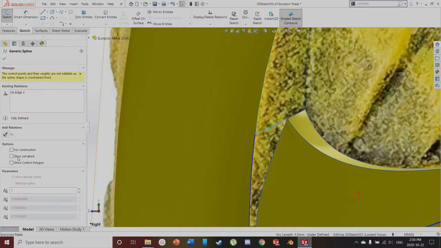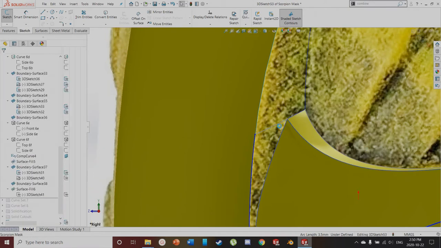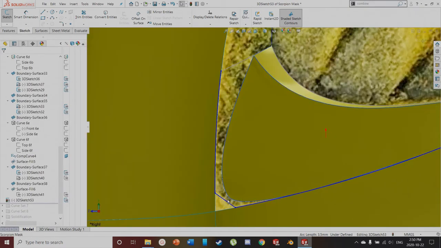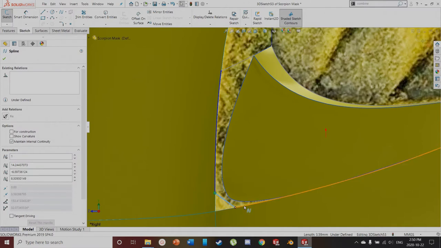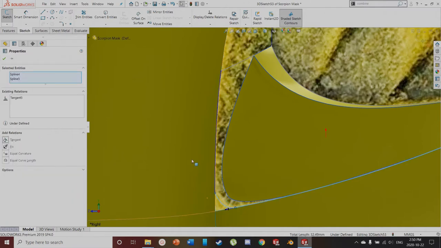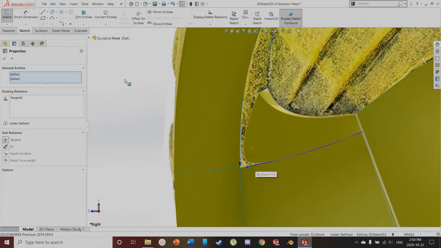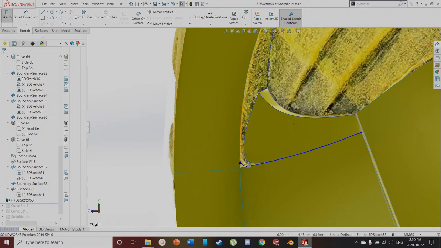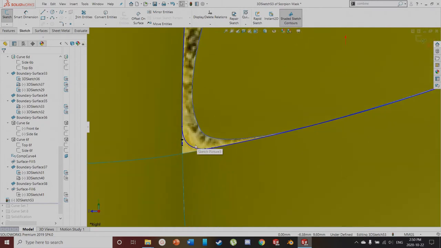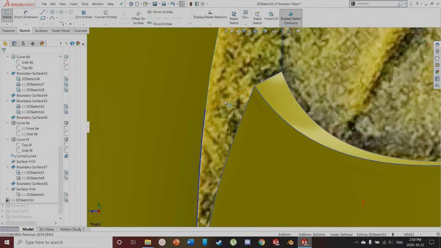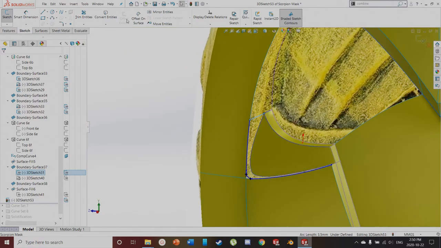Now I can make this construction if I want, or I can just delete it now that I've used it for what I want. And finally, I'm going to select these two lines, and I'm going to make them tangent. And these two lines, and make them tangent. And that's how you create a curve here that's exactly aligned with the edge that has these kind of variations, or go directly to a single point: you use convert entities and then trim away everything away from the points that you've created.